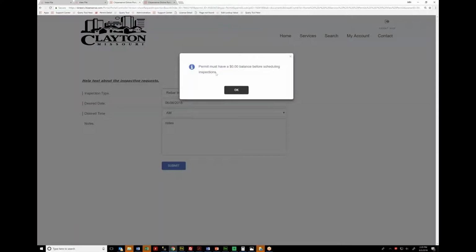And here they get the warning, oops, you can't, and it won't let them. So the warnings are, you get a choice, but if you configure this, then they can't schedule it if you say they're not allowed to.